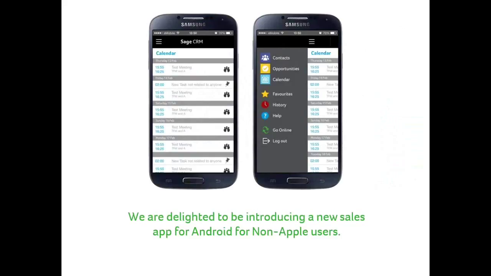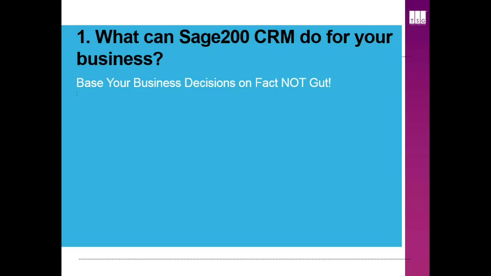Quite simply, if you're using Sage 200, you can switch CRM on very quickly. And if you're very mobile centric, just download the app and get them talking to each other, so you can do that very quickly.